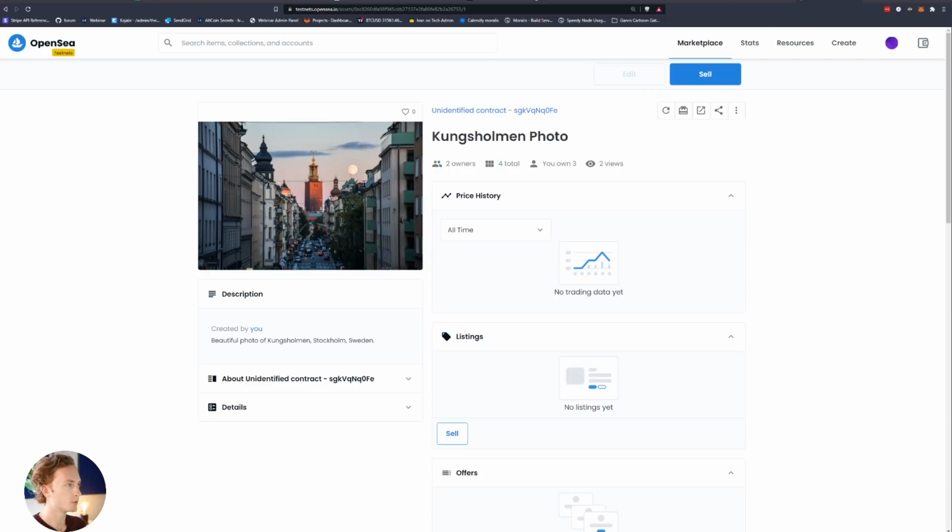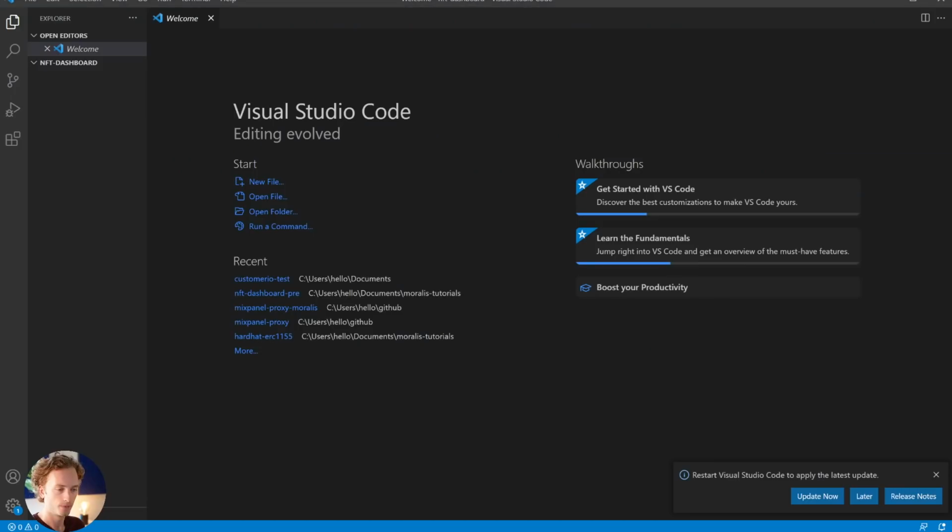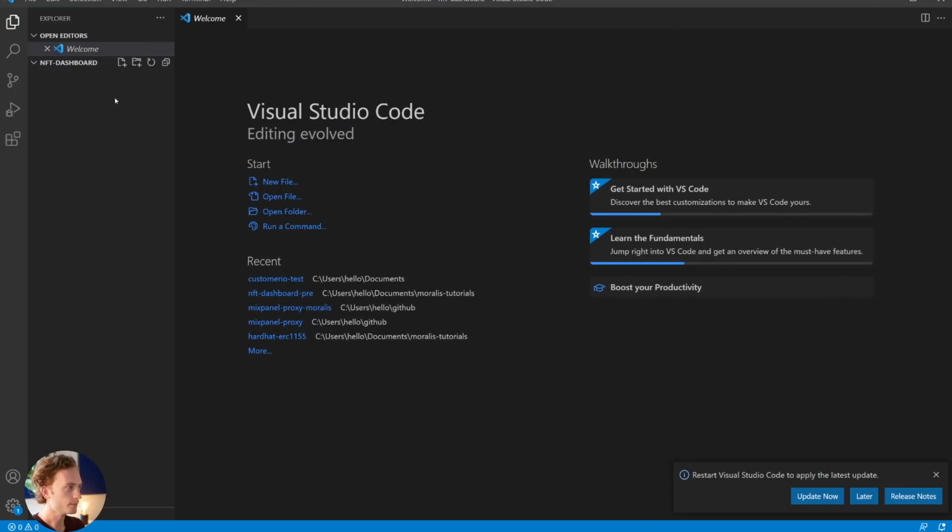But in order to do this, we need to start a new web app project, right? We're going to use simple HTML, JavaScript, and some CSS libraries in order to make this quick. But in order to do this, we need to open up our editor, of course. I'm going to use Visual Studio Code, and just create a new folder. I have this folder here called NFT Dashboard, and here is where we're going to start to get to work.